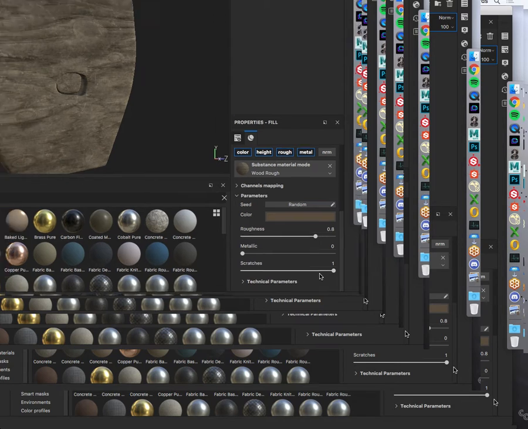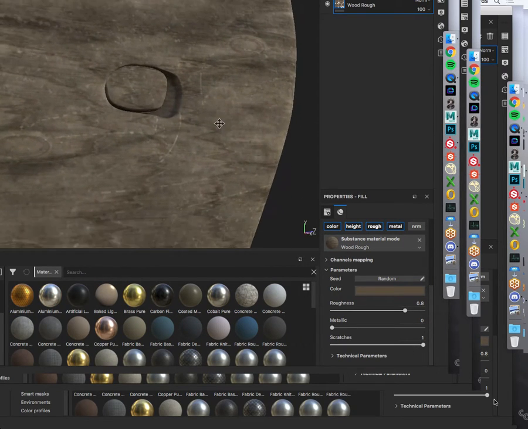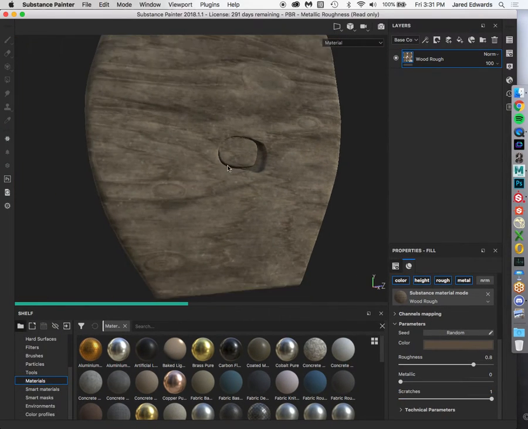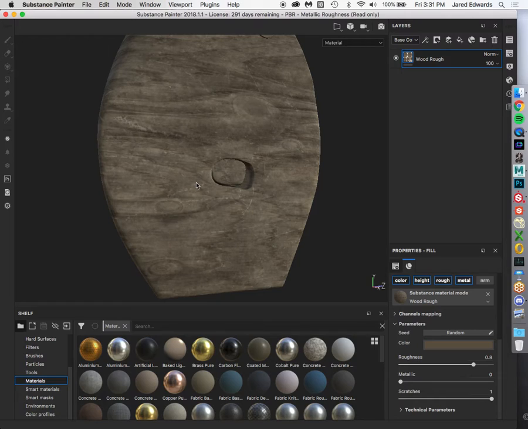There's also something called scratches. You can kind of see them. It's probably those little nicks and cuts right there. So I'm sure if I pull scratches down, they should disappear. And there they go. They're gone. Every material is a little bit different in what controls they decided to give you.